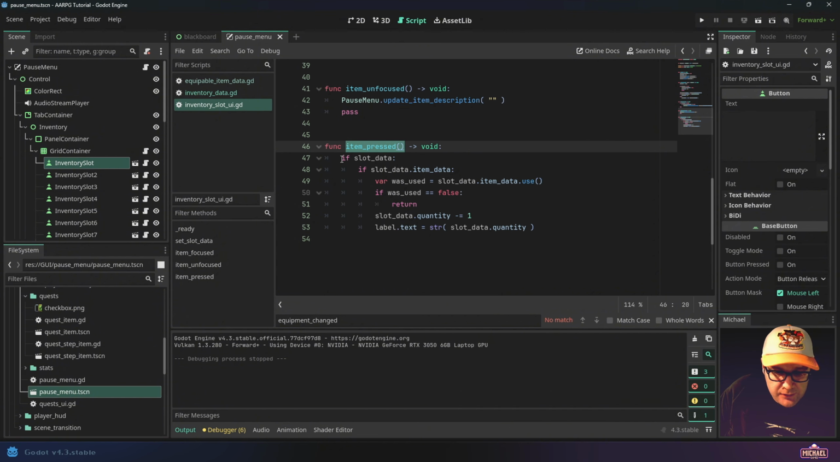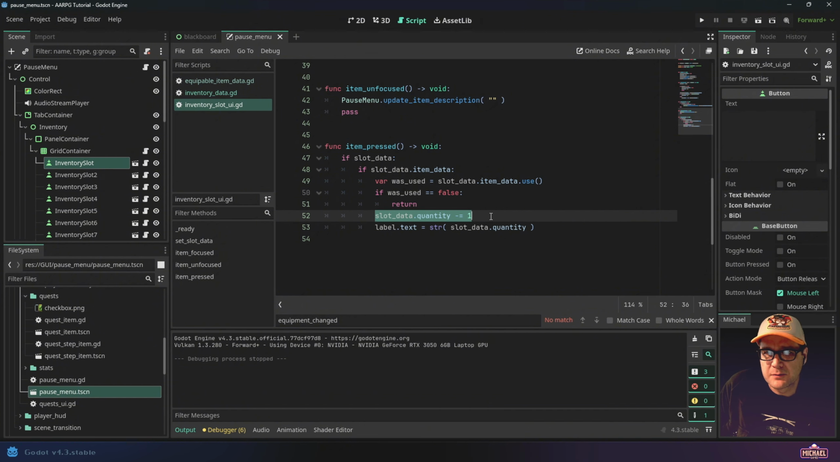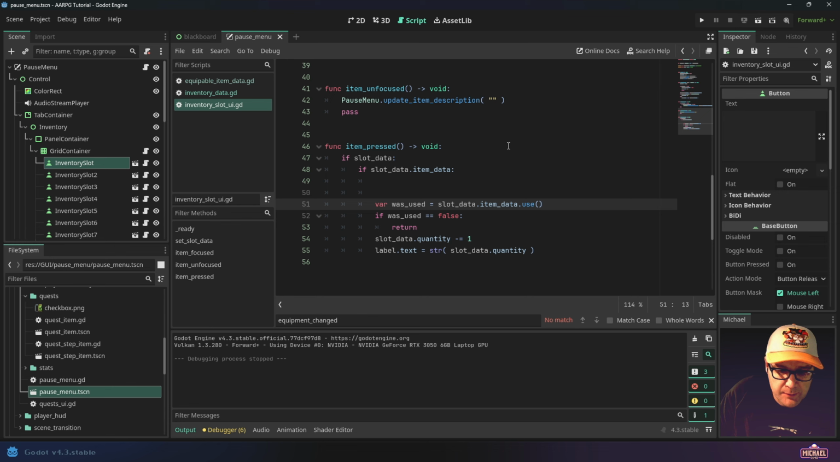And what this does is it checks to see if there's item data, and then it tries to use it if it's usable. And then if it doesn't, then it does nothing. Otherwise it subtracts one, right? So what we kind of need to do is maybe make something similar that works specifically for equipable items. Okay. We can go ahead and add in here our own little code to handle this. So I'm going to actually just bump all this code down a few lines.